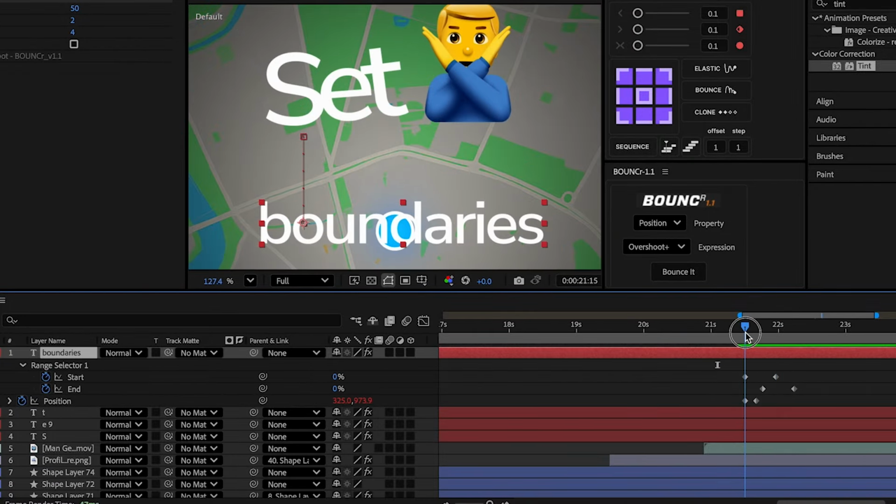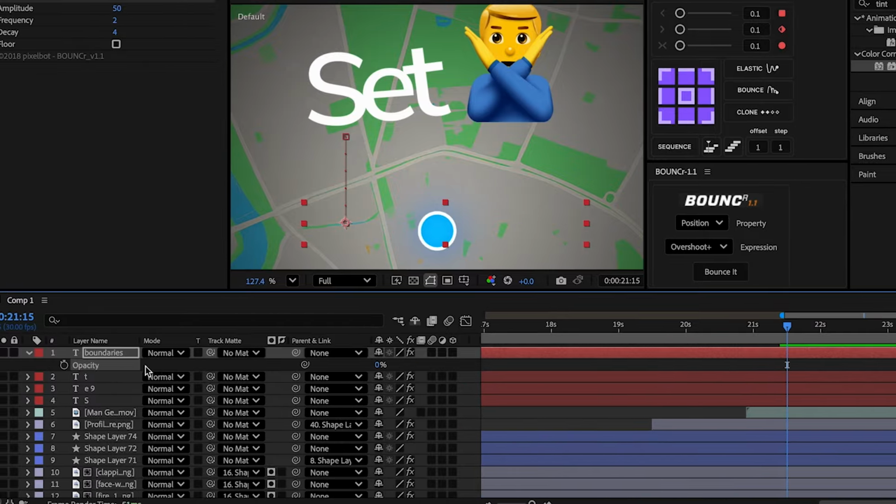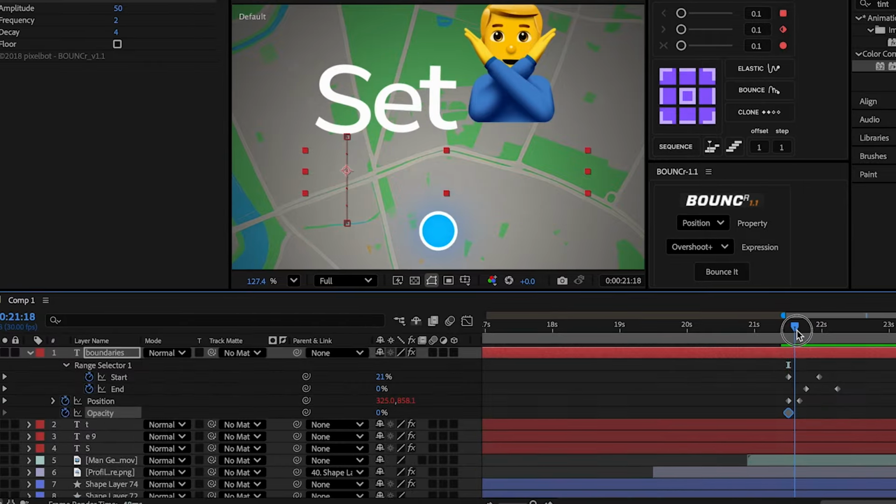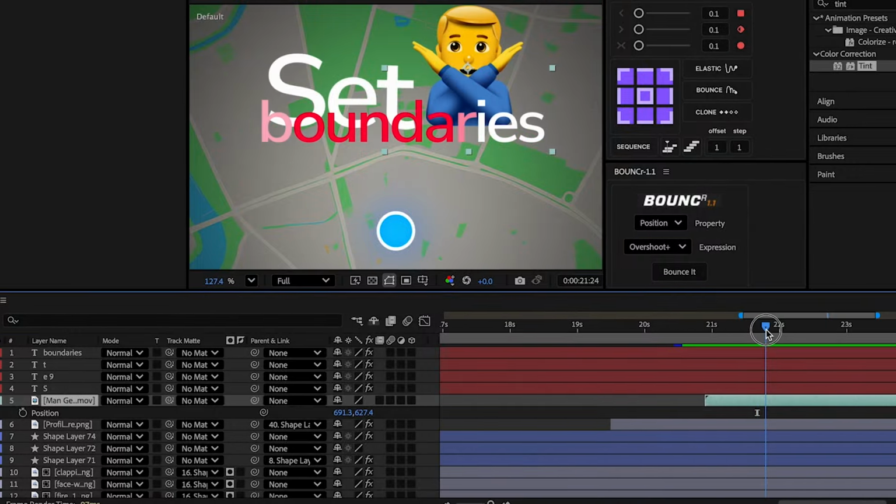Go to the first keyframes, lower the opacity to 0% and create a keyframe. Move slightly forward and raise the opacity back to 100%. Move back to the moment the text starts appearing.